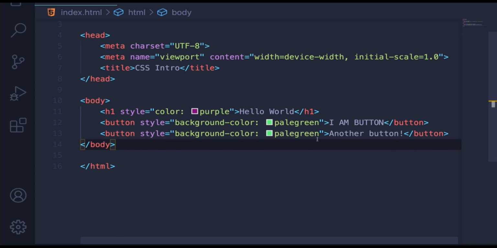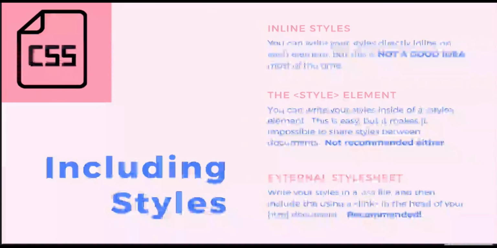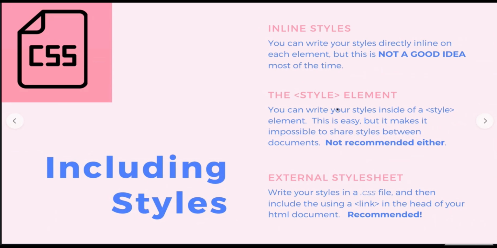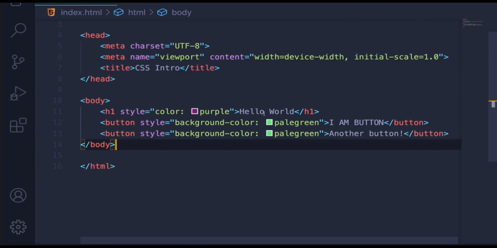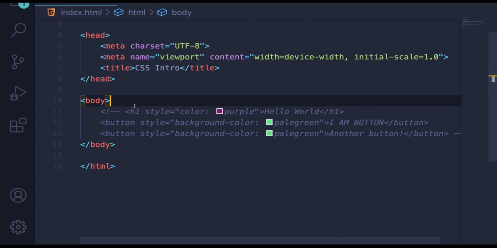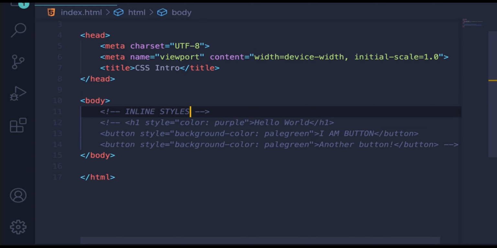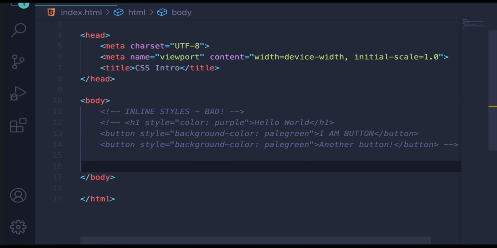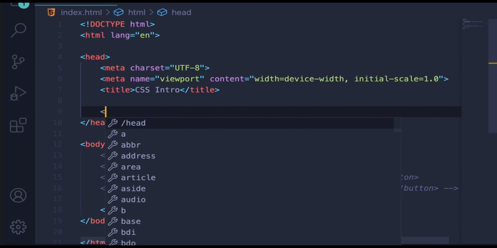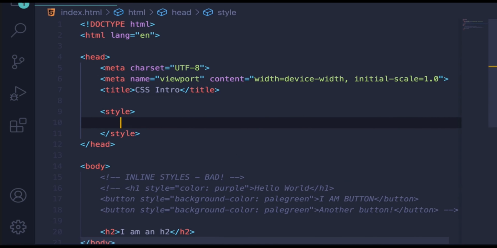The next option is to use the style element, which allows us to write CSS directly inside of our document, but not embedded in an element. So I'm going to get rid of this. Maybe I'll just comment this out so you can see inline styles bad. And then I'll add in something else in here, like an H2. I'm an H2. And then what I can do is in my head, I can add a style element just like this, and I can write my CSS in here.